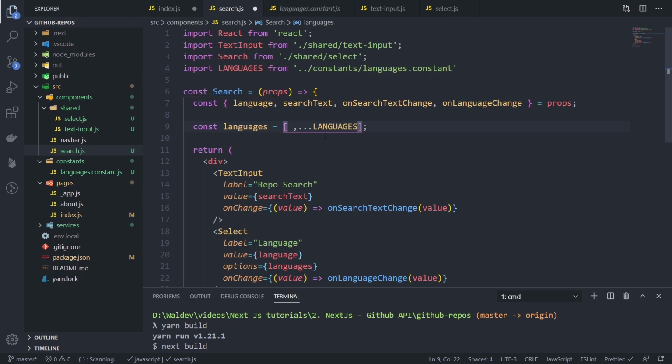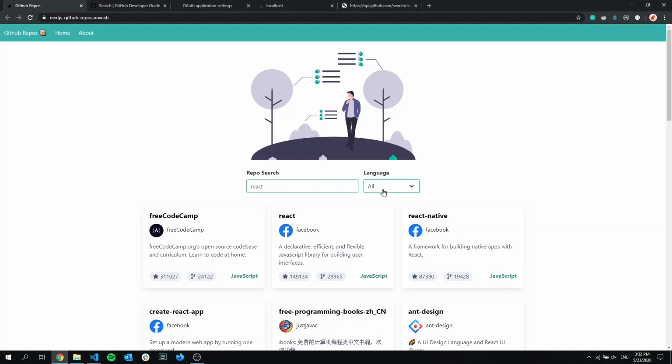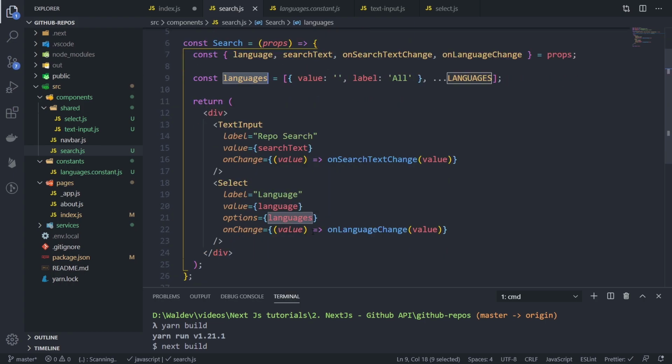Actually, the extra option is the option for all. So you don't specify any language, and this all option will have the value of an empty string. Value is an empty string and the label is All. That should be enough. We can use it here.